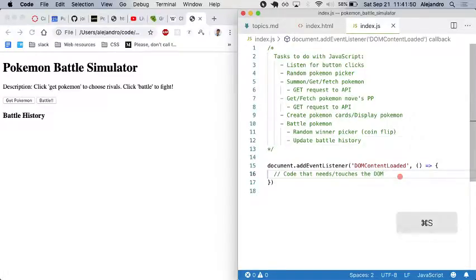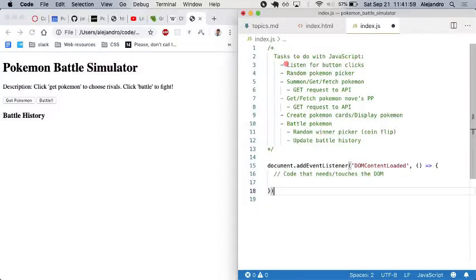Cool. Okay, so let's execute what we planned here. Let's listen for the button clicks. Most of these steps that we listed here could be contained in their own functions, and I'm actually going to do that. So I'm going to create a function that will do this task: listen for the button clicks. Or more specifically, set up the buttons to be able to listen for button clicks.